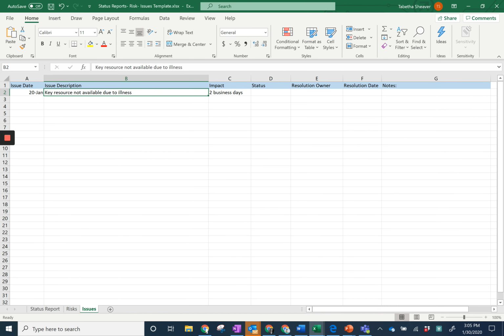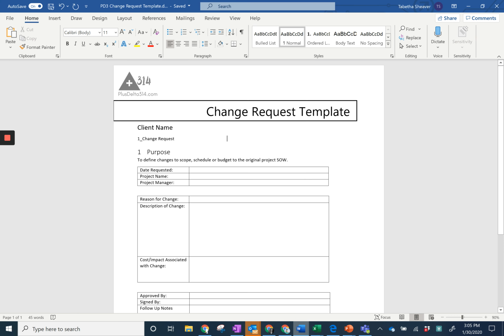So it just facilitates a conversation. You may charge for it. You may not charge for it. You don't have to. If it is a big impact, that is when you would go to a change request. And so the next step I want to do is just hop over here and look at what a change request template might look like.